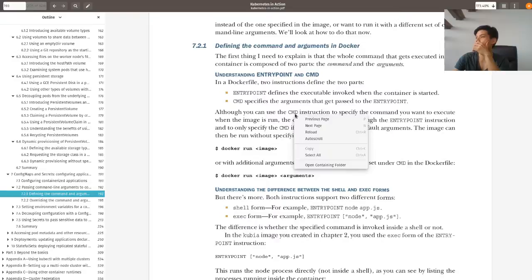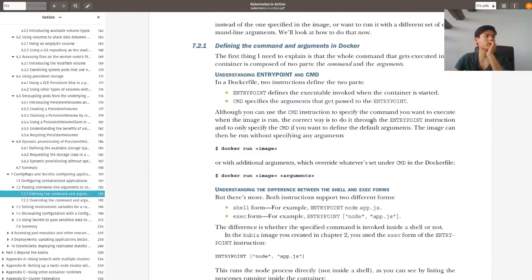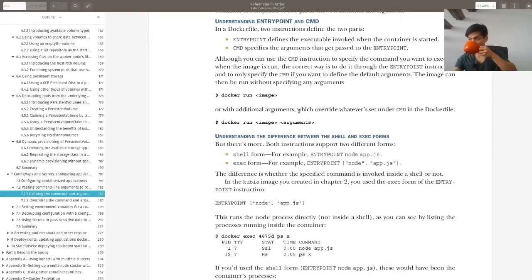Or you can use the CMD instruction to specify the command you want to execute when the image is run. The correct way to do it is through the ENTRYPOINT instruction, and to only specify CMD when you want to define default arguments. The image can then run without specifying any arguments, or with additional arguments that override those set in the CMD in the Dockerfile.